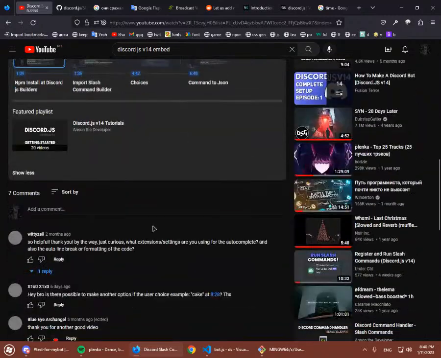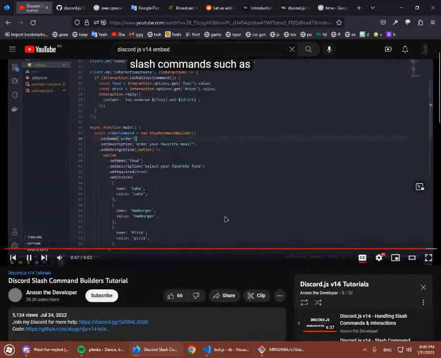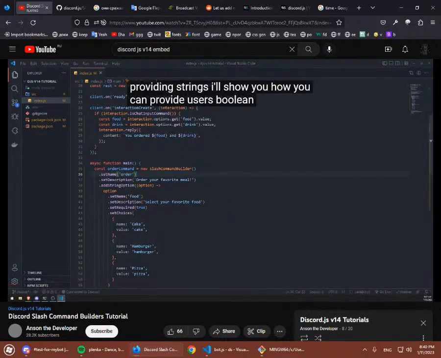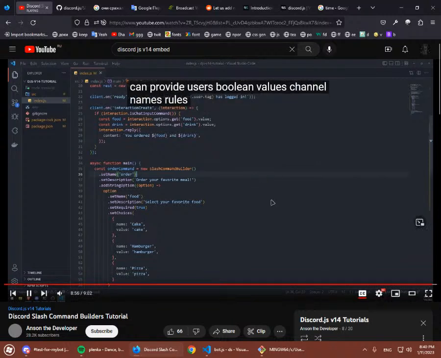And next episode we'll cover some more stuff with slash commands, such as different types of option types, such as instead of just providing strings, I'll show you how you can provide users, boolean values, channel names, roles, etc.